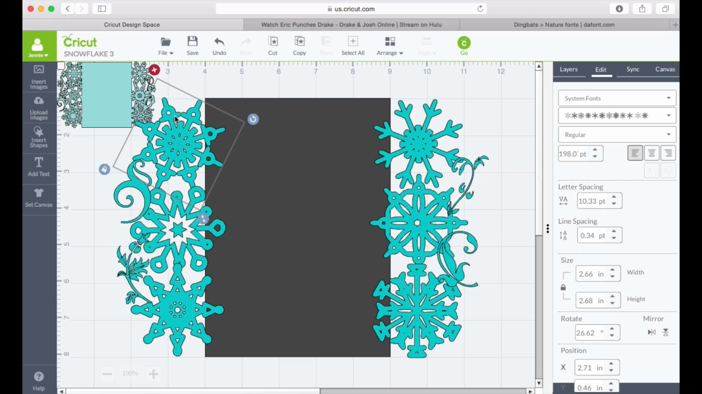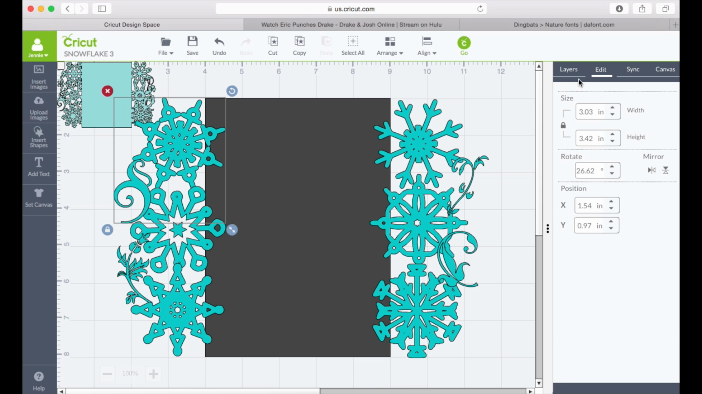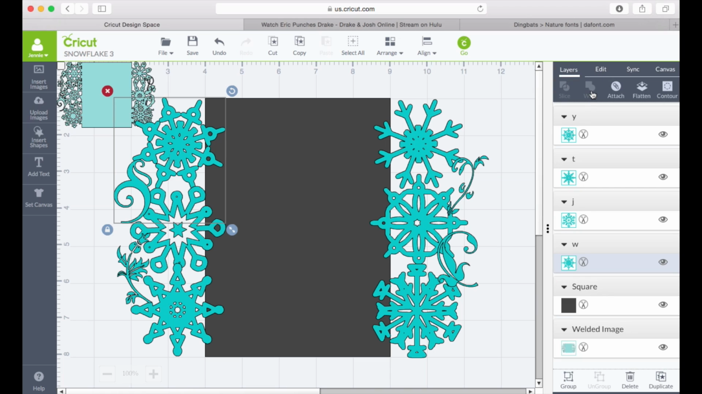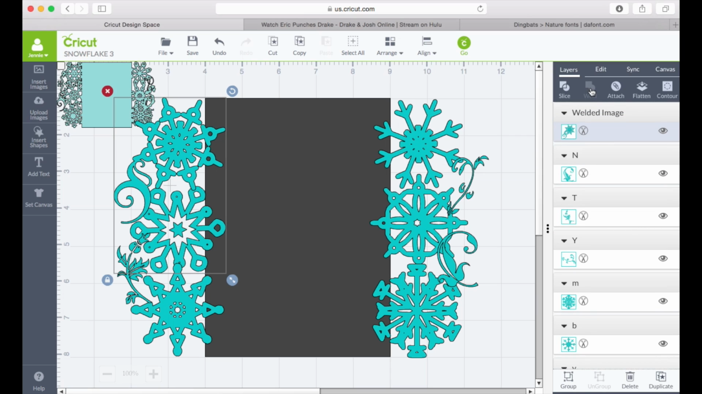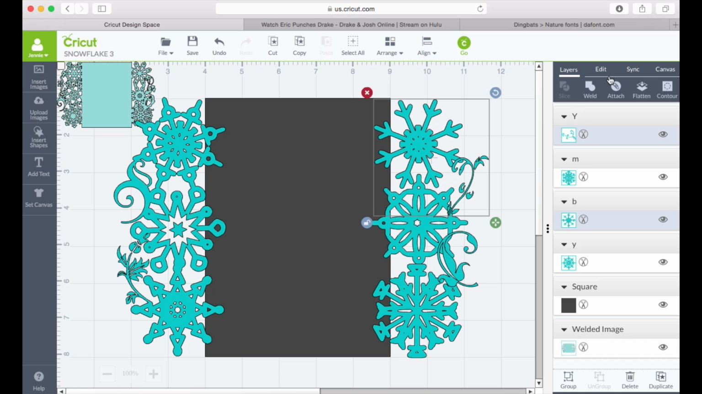Then what you're going to do is click the image and weld them all together. So you're going to go to layers and click weld. Welding literally means you're attaching the two images together and creating one whole image. That way the machine knows to cut it without these little lines. It's all connected, if you can see. See how there's a little black line right here? If you click weld, this will disappear, because it becomes one whole image. So do the same exact thing on this side.